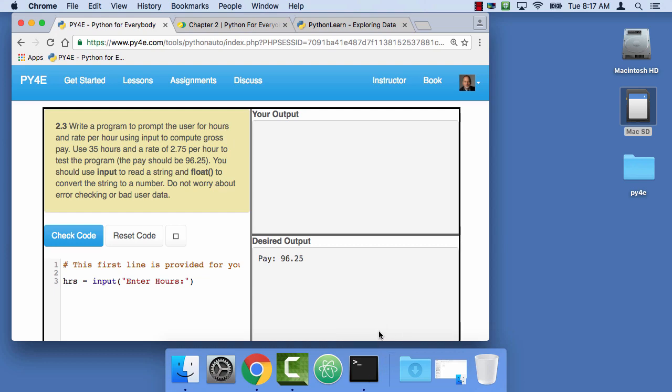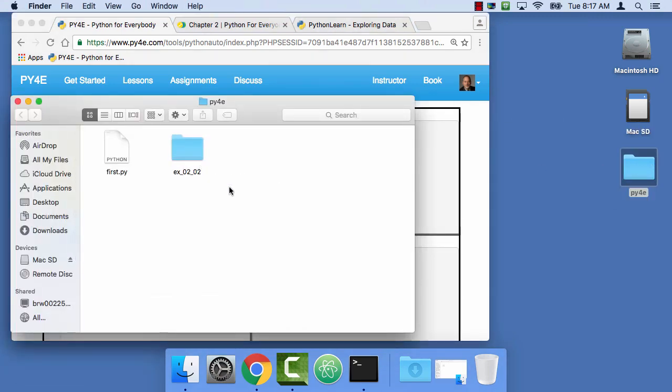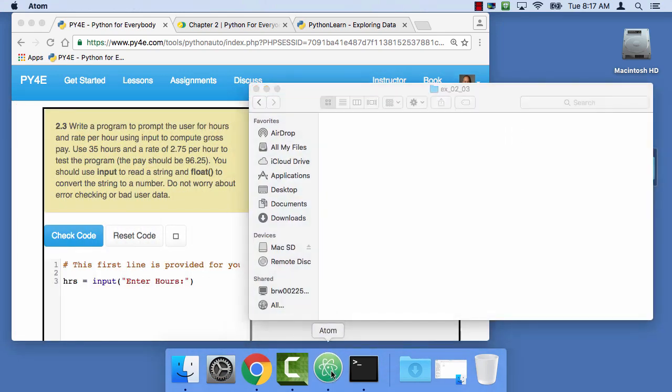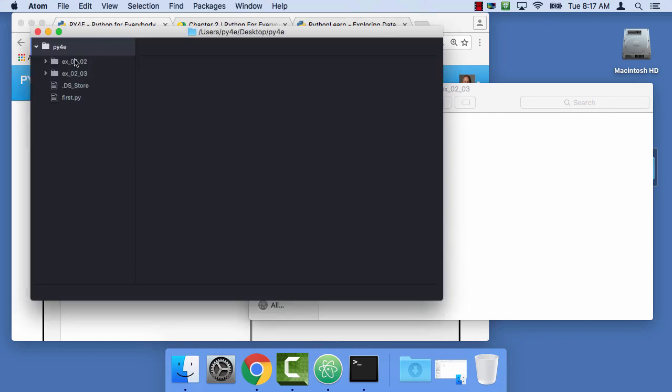So I'm first going to go into my Python for Everybody folder, and I'm going to make a new folder. Command-Shift-N is what I just did there, EX0203 for exercise 3. And so there's exercise 3. And I'm also going to go into Atom, which is my text editor. And I have that folder.